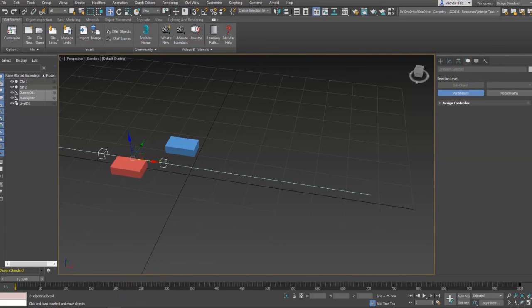And rather than keyframing the box percentage on the line like you did in the previous video, you can just keyframe the dummy on the line instead. So hopefully that helps.